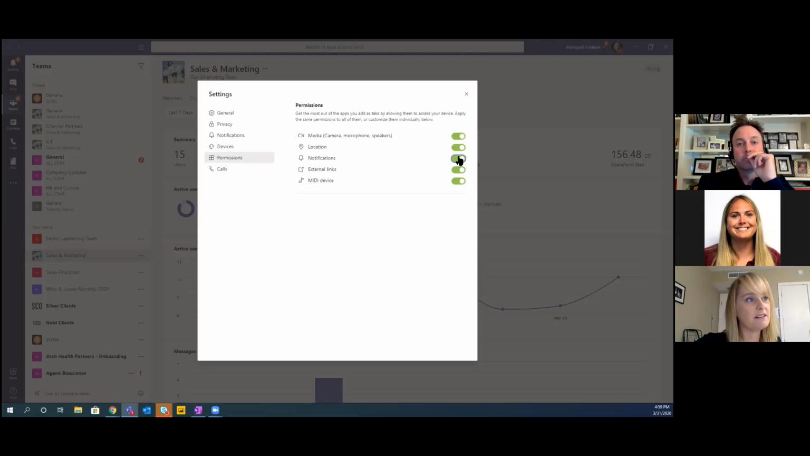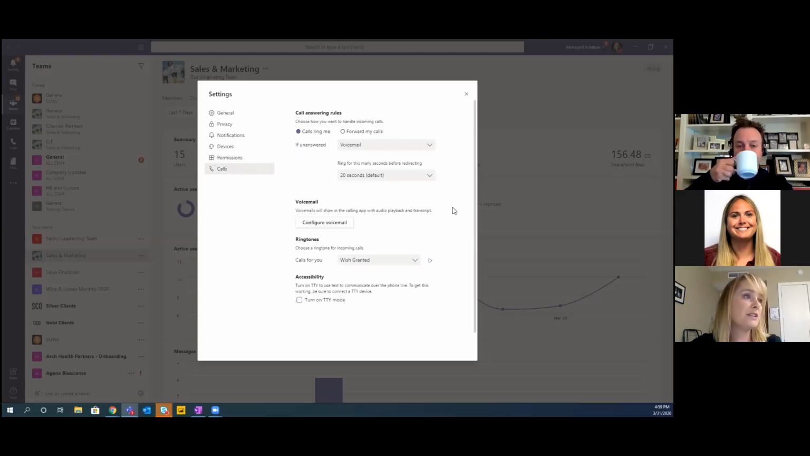And this is just giving, again, maybe this will help with some of those concerns around privacy. You could turn off your location, turn off your notification, turn off your camera if you choose to do so. And then we do call each other in Teams, and so you can configure your voicemail here, and you can also configure how you want your ringtone to sound and that kind of accessibility. So I want calls to ring to me. I could choose to just forward them straight to my voicemail. So there's a lot of ability to set some really granular permissions and settings within Teams.